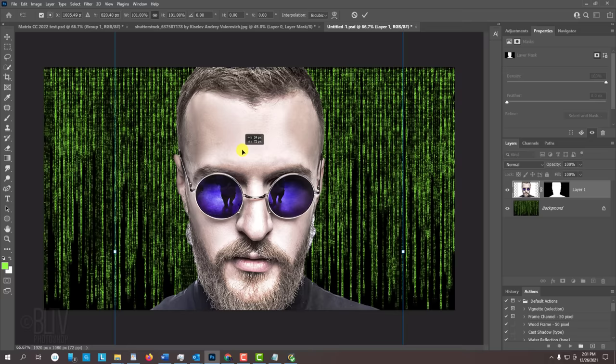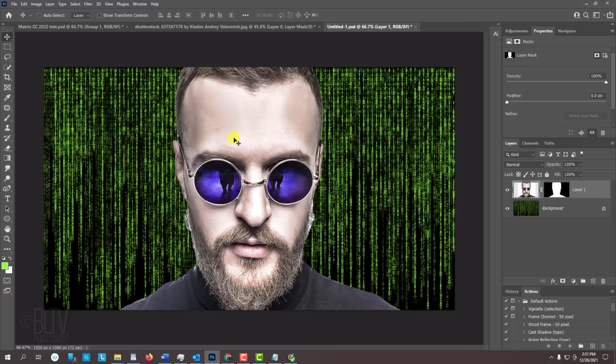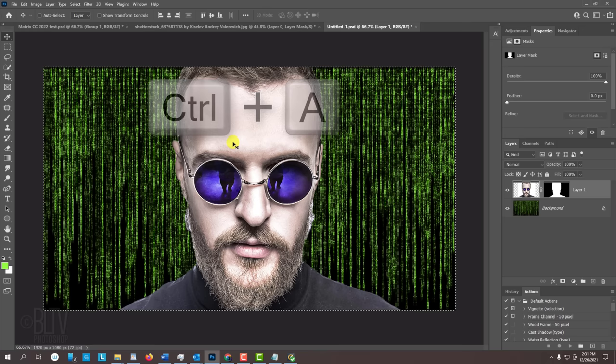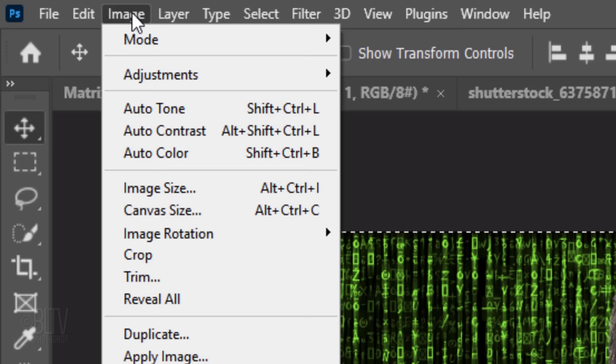Next, we'll make our subject into a displacement map, which will make our text look as if it's wrapping itself around the contours of our subject. For it to work properly, our subject must be cropped to the same size of our matrix image. To do this, press Ctrl or Command A to select the dimensions of your visible document and go to Image and Crop. Deselect it by pressing Ctrl or Command D.